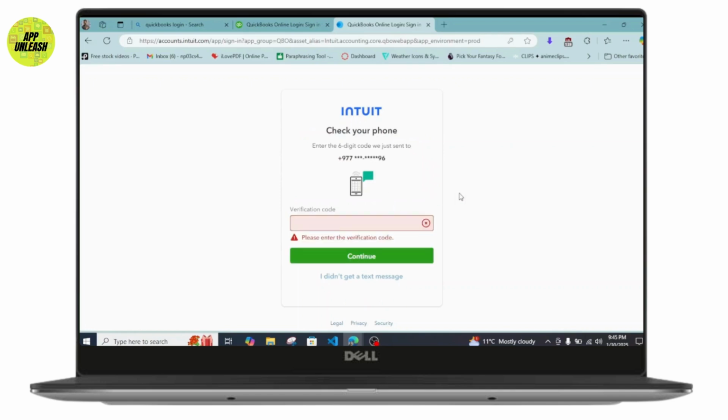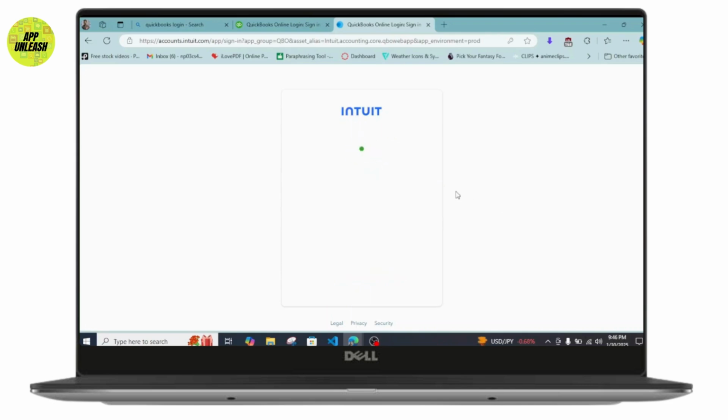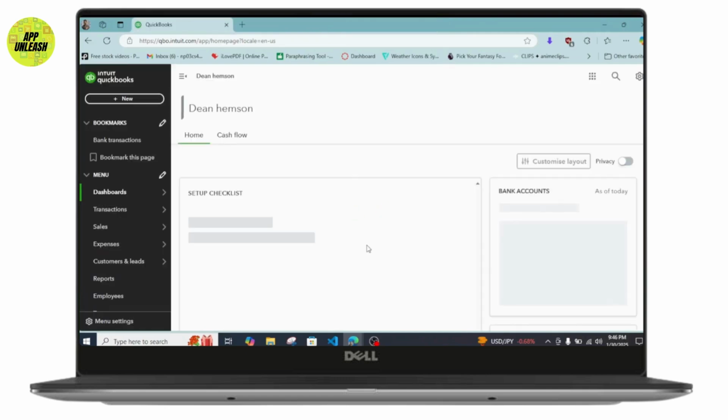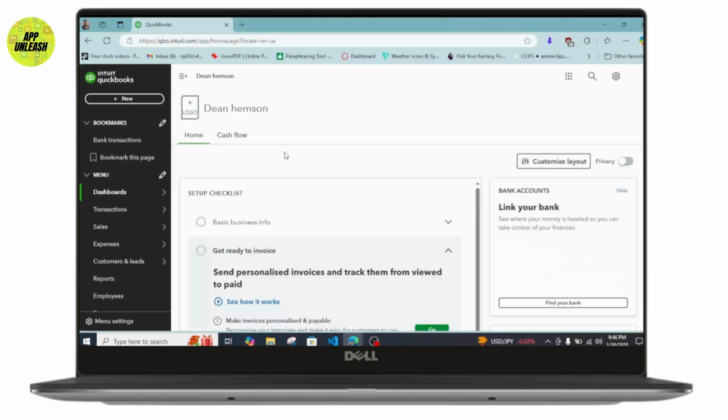and wait for some time for you to write your verification code, and you can simply enter your verification code just like this, which you should be receiving on your SMS. So simply click on done button over here and you have to wait for some seconds, and then you will have successfully logged into your registered QuickBooks account.